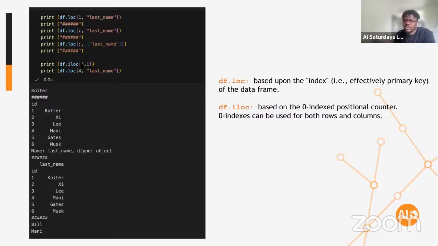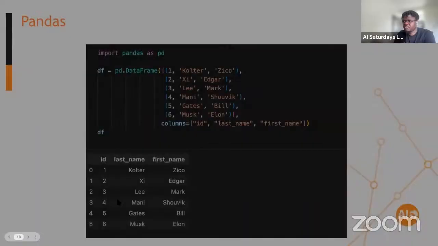Usually when you have square brackets or tuples, it goes XY, which is rows and columns. So I want row 4, index location 4, and index location 1, which is 0, 1, essentially the second column. And let's look at how that plays out. When we print that, it gives us Bill. Let's confirm.